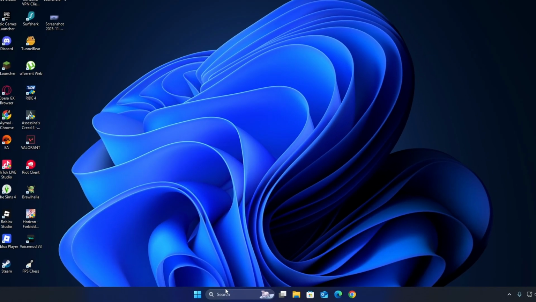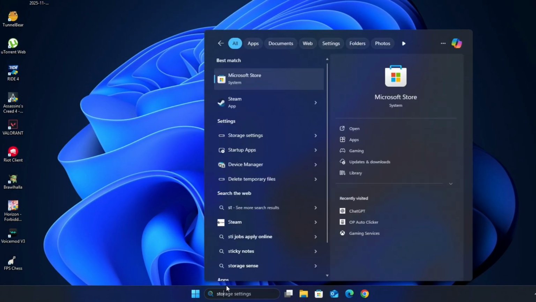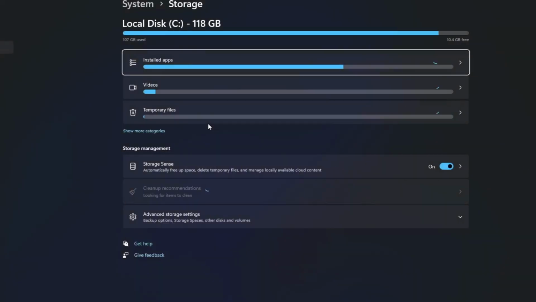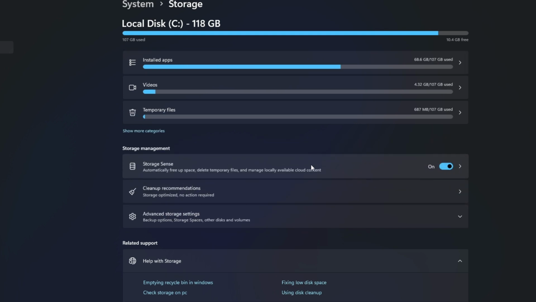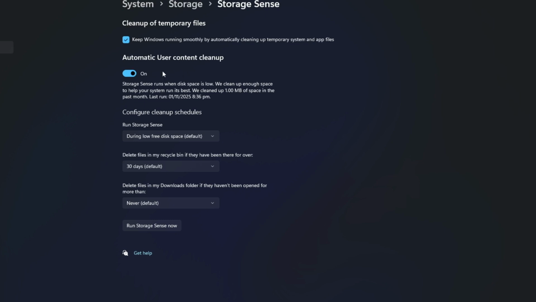First, open the Start menu and type Storage Settings. Click on it. You'll see a breakdown of how your storage is being used. Turn on Storage Sense. This feature automatically removes temporary files and empties your recycle bin. To customize it, click Storage Sense, then choose when it should run and what it should clean.